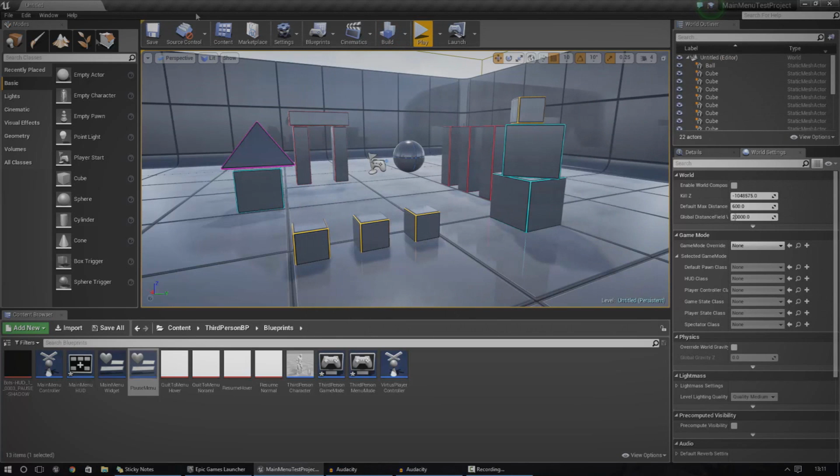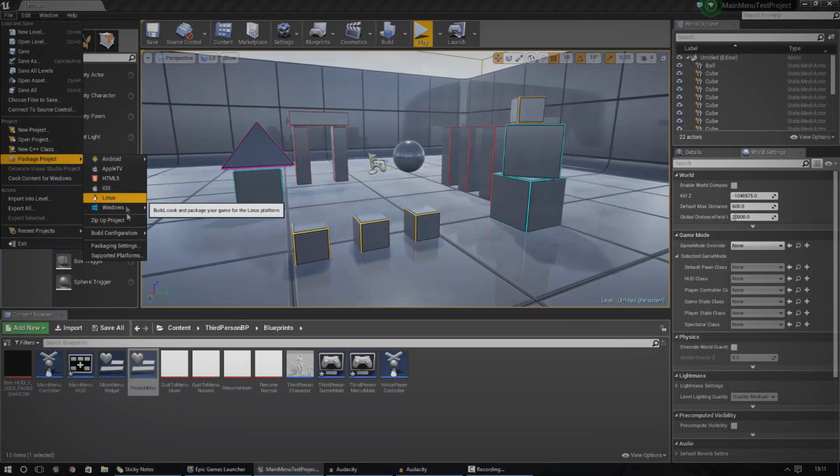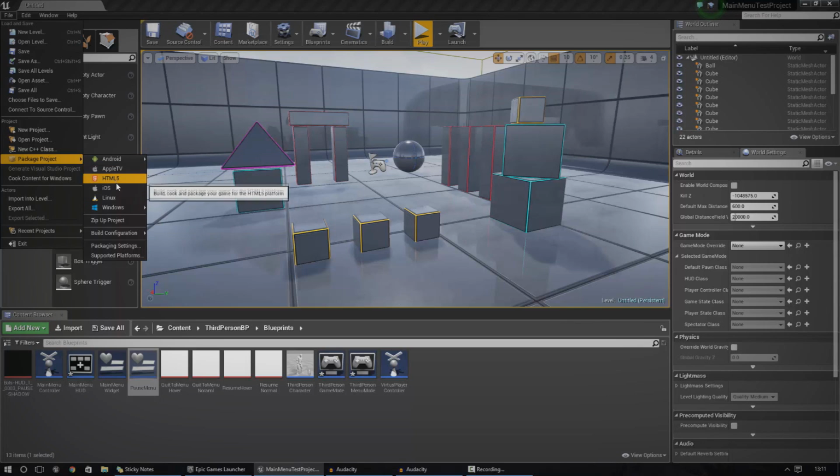Anyway, now that that's done, all you've got to do is go to File, Package Product, and then choose the platform that you want to package it for. If you wanted to, you could package it for Android, Apple TV, HTML5, iOS, Linux, and so on. Obviously, there are going to be some prerequisites for those. But for now, I'm just going to show you how to get it onto Windows.